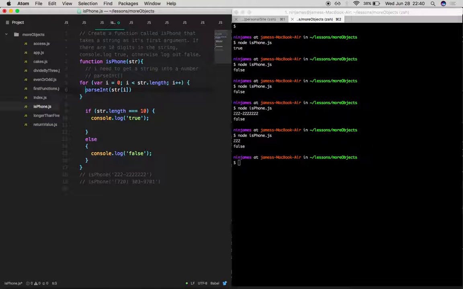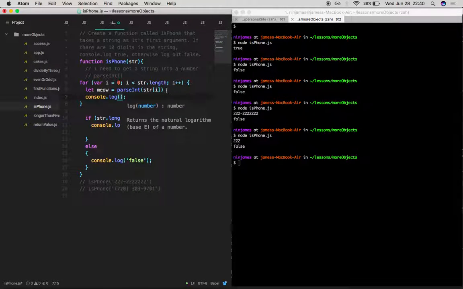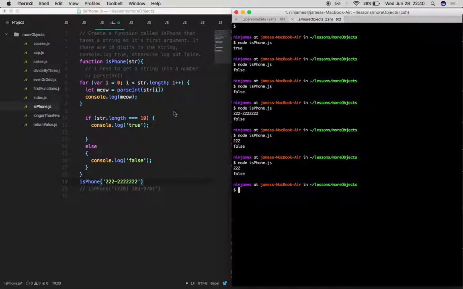And let's set up a variable, let's just call it meow again, equal parseInt. And let's make sure everything's doing what we expect it to do. Console.log meow. The reason I'm doing this is I want to make sure that I used parseInt on the whole string, but that it doesn't stop my for loop somehow. So I'm going to uncomment the console.log, comment this, save it, and run it.